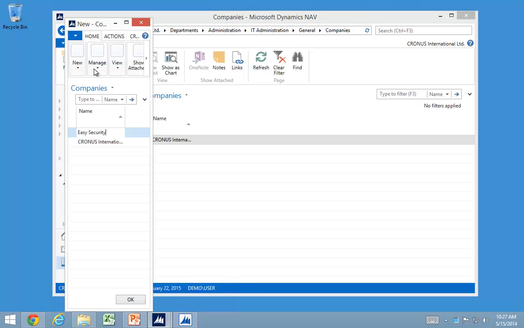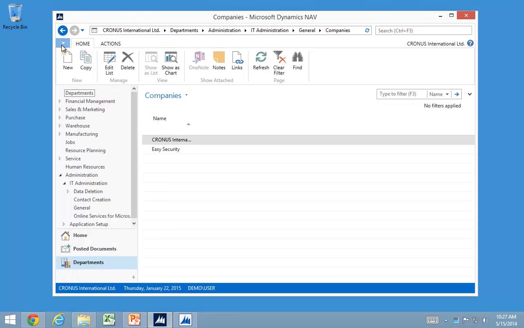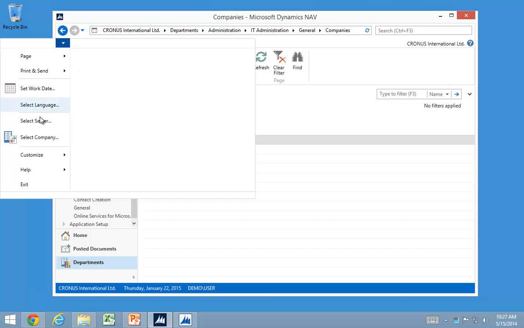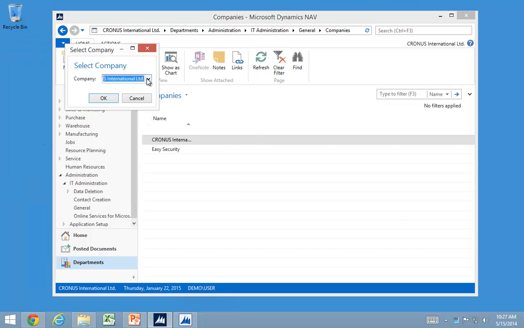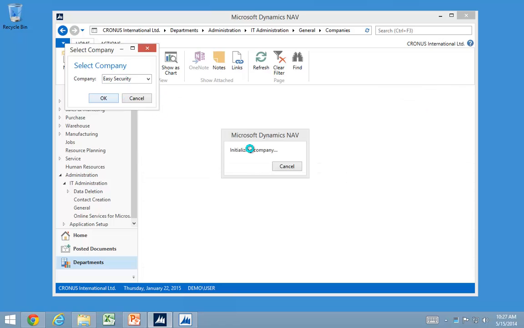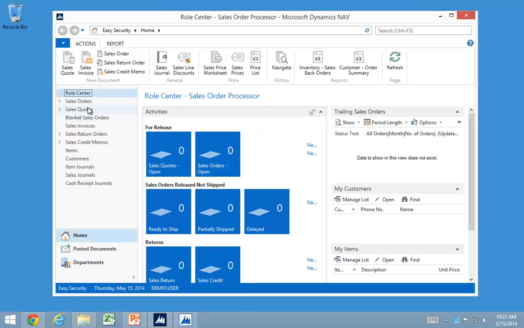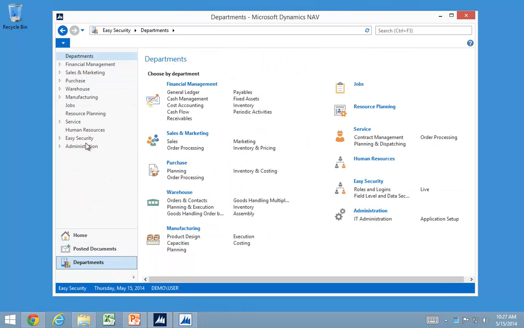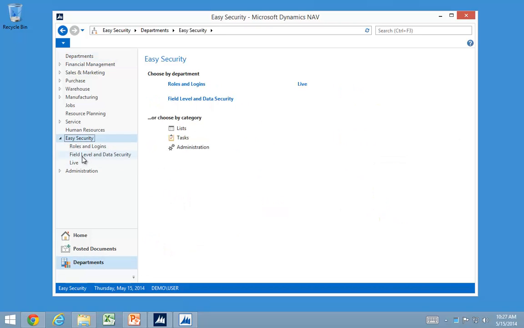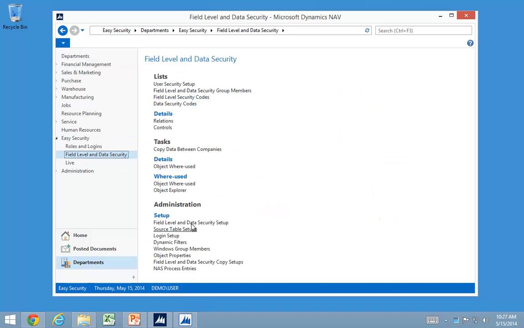The install wizard for the field level and data security is typically run after roles and logins, and there are a couple of things that are a little easier if those two are run after each other, but in this case I'm showing them independently. I'll select my new company. You initialize the setup in here. I don't really need anything else than that, so I'll go down to my department menu, Easy Security, field level and data security, and open up my setup in here.